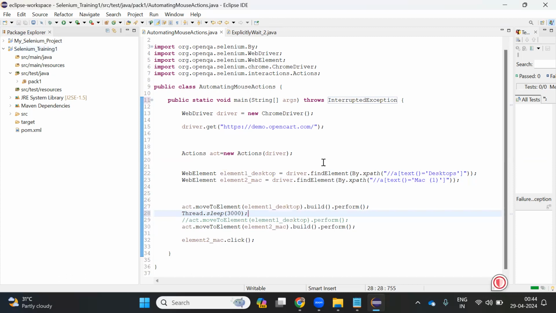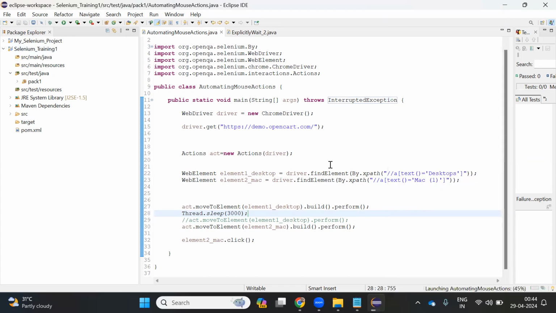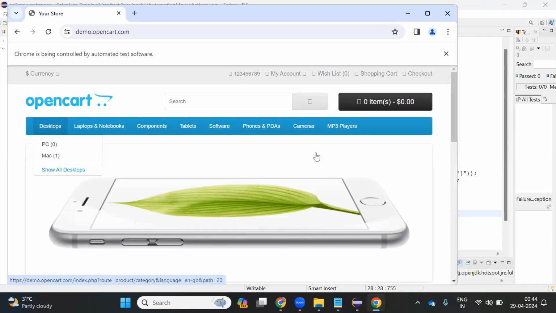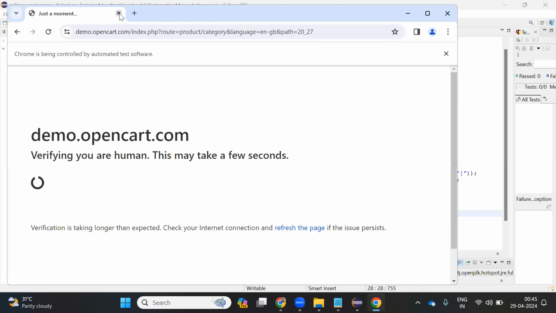So I'll just save it and execute. We can see Run As Java Application. So it will launch the browser, navigate to that website, hover over that element and perform the action. Let's say this browser got launched here. After that it hovers automatically, and then it clicks on the particular Mac option. Okay, so this is a website problem. You can see verifying you are human. It is a security check their website has.